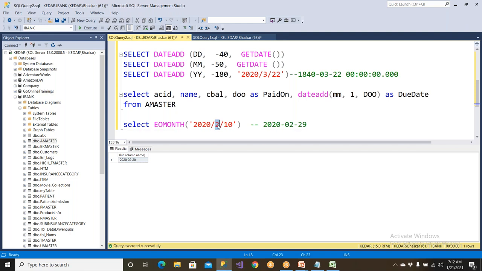If I say May 10th, what is the last day? In May, the last day is 31st, right? Otherwise, it will be very, very difficult. You give any date, doesn't matter. You give any date here, doesn't matter. But the last date of this month, May 2020, the last day is 31st only.